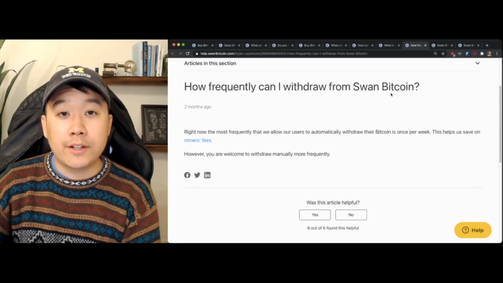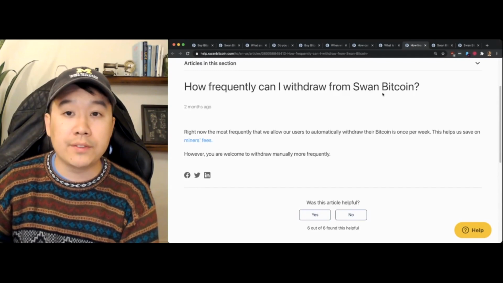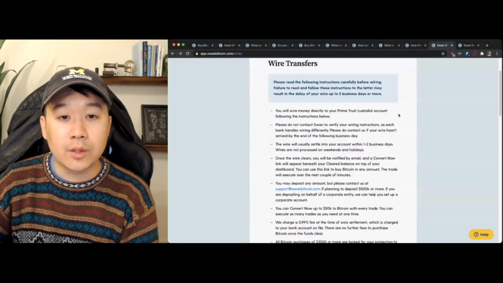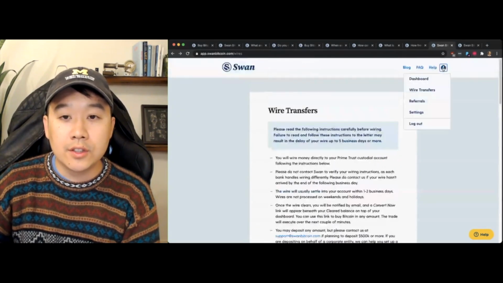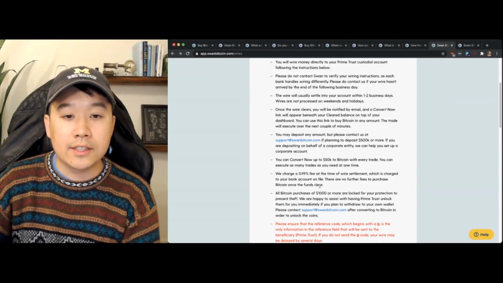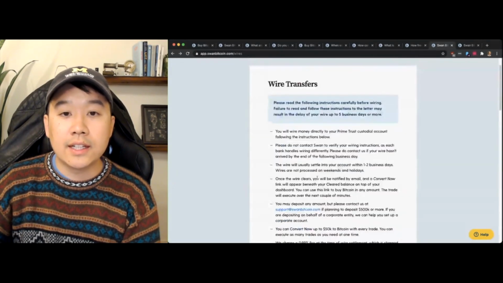In terms of withdrawing from Swan Bitcoin, I showed you that earlier in the features. The automatic withdrawal is once per week so that they save on the fees, but you can withdraw manually more frequently if you'd like. If you want to send funds faster, you can also do so with their wire transfers. You just go to the icon on your dashboard and click wire transfers, and it tells you all these instructions. It'll clear faster, and they do tell you some things about fees as well. But just be sure to follow all these instructions, and then you'll have cleared funds ready to use to convert now or just execute your periodic buys.